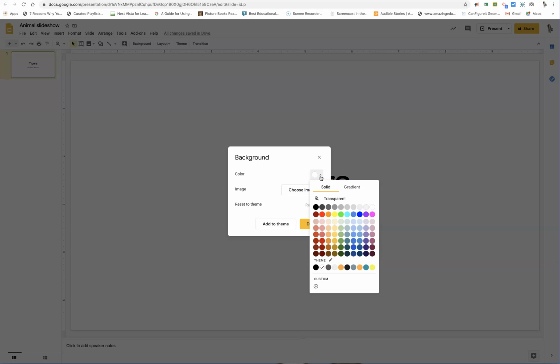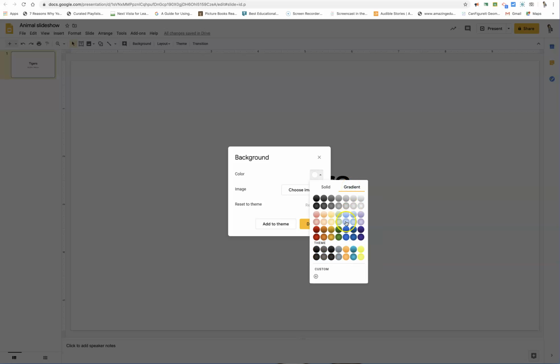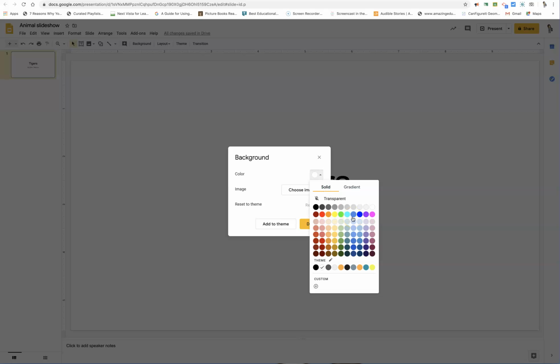Now you are welcome to play around with these colors. You can play with what's called a gradient. Watch what happens when I click on that. It's going to show you, you can make it almost look like a tie-dye or an ombre type of look, which is cool. So please feel free to play around with that. But I'm going to stay in the solids, which is where I was before.